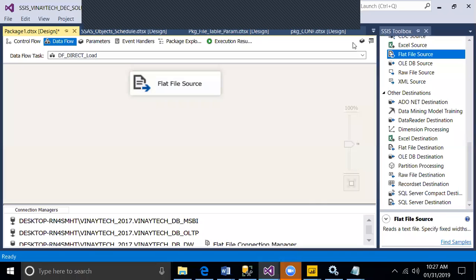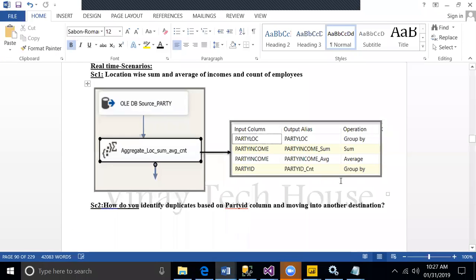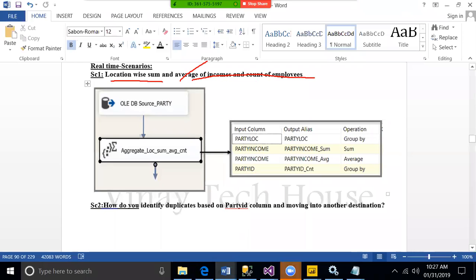The next one is aggregate. Later I will show you all. Location wise sum and average of incomes, sum of income, average of income, count of employees. So take source, aggregate transform.